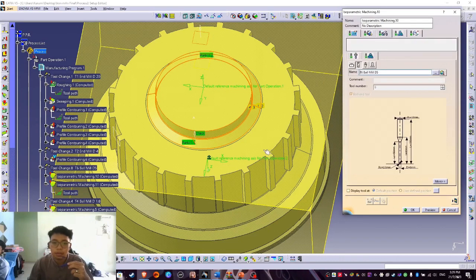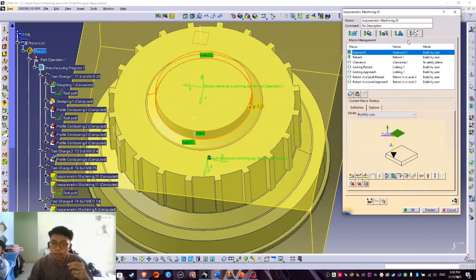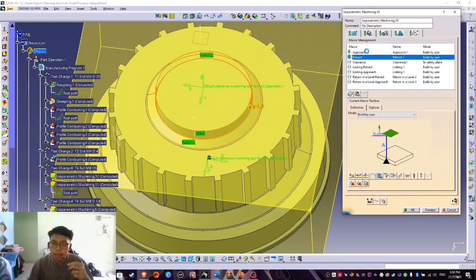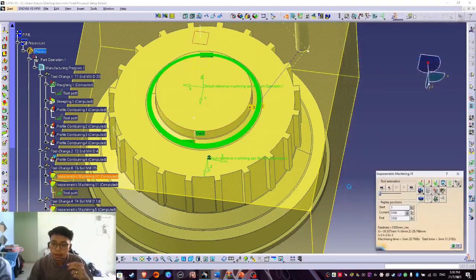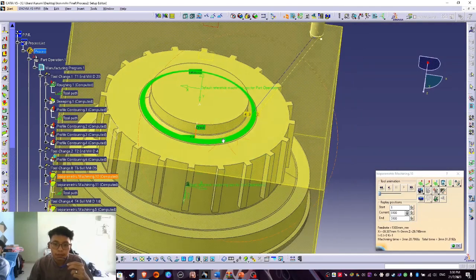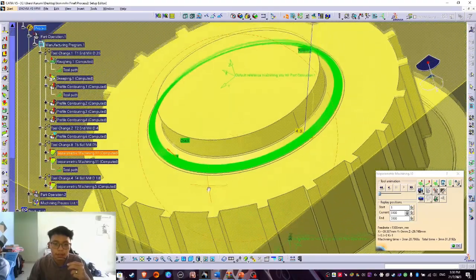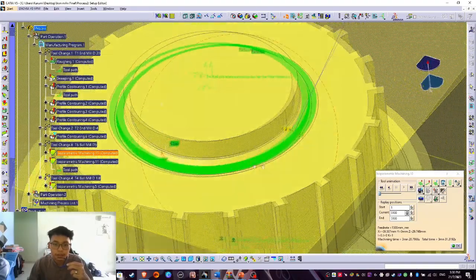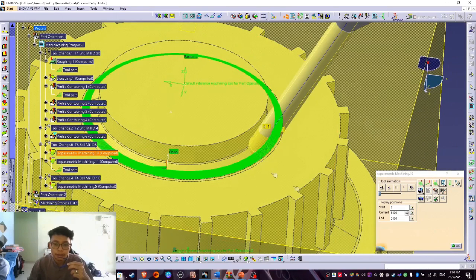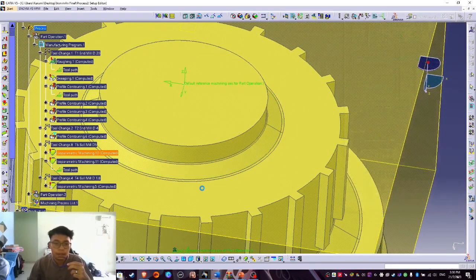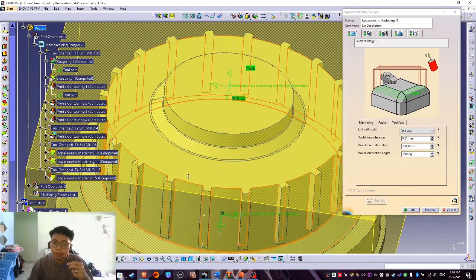Okay, so for the tool, we use a ball mill diameter of 5. And then the macro management, we activate the approach and retract. And then the tool path, you can see this is a 5-axis strategy. It's tilting.